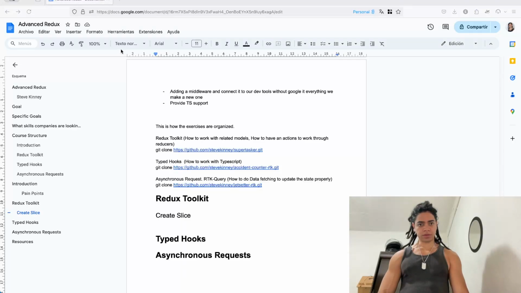Similar to this, we should close this, and then we should open this one, the Redux super tasker here. Okay, good. So is this one? Yeah, it is.